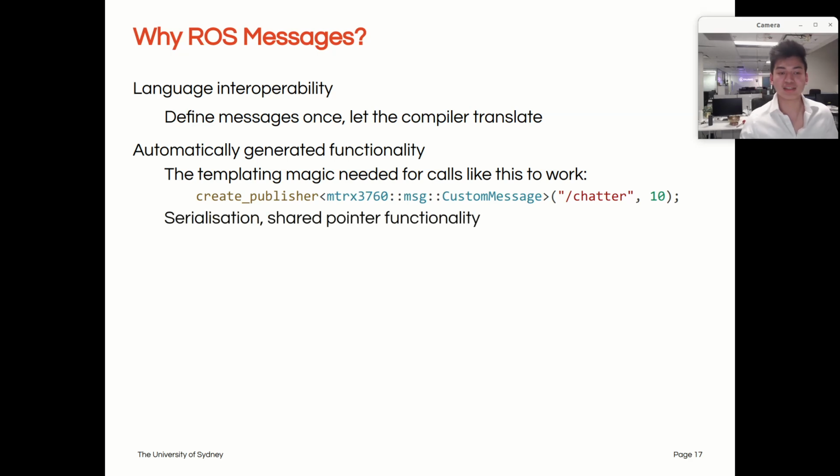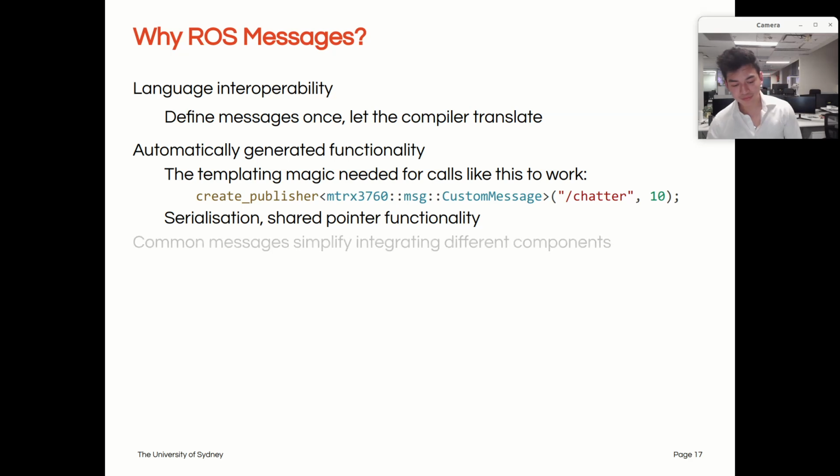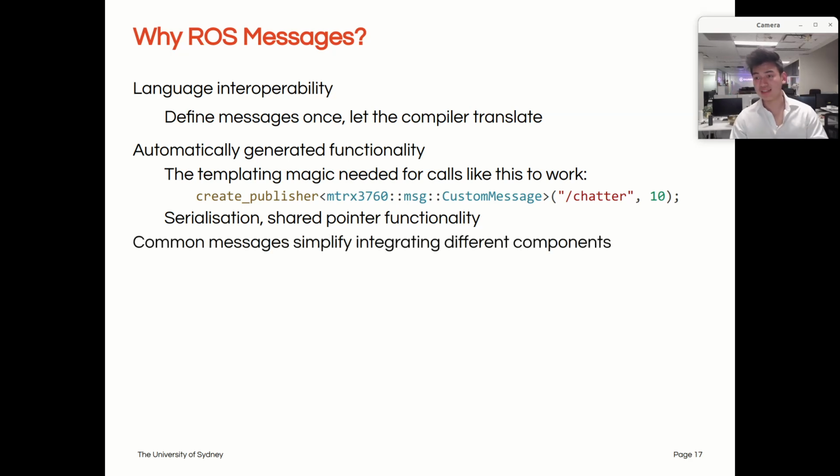And of course, there's things like serialization, making sure the messages are being sent properly, and shared pointer functionality, because everything in ROS2, if you've noticed by now, is a shared pointer. And just having common messages simplifies integrating with anything, really. If you have two different lidars, and they're sending messages that are not the same, like let's say one's a proper ROS2 laser scan message, but one is its own custom thing, that just makes life harder for you. You don't want that. So if everyone uses ROS messages, it simplifies a lot of integrations.